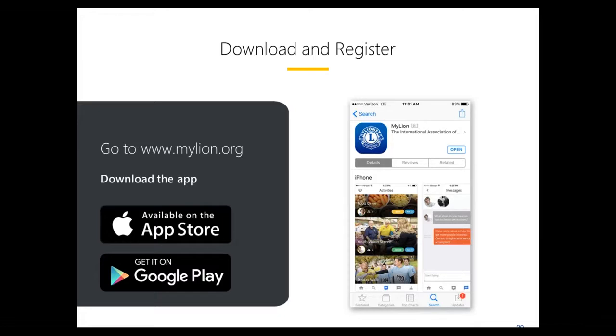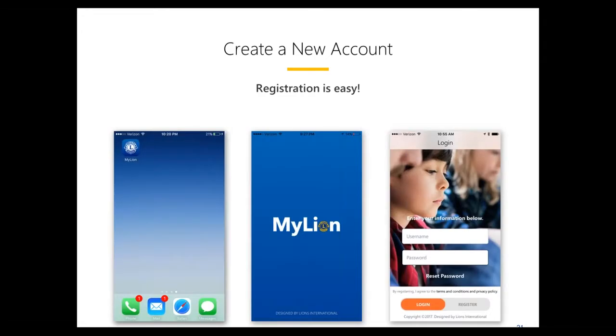As soon as the app is downloaded, registration is completed in 3 simple steps. Now I'm going to show you how easy that is. When you open MyLion for the first time, you'll tap on the register button to begin setting up your account. This account is separate from your MyLCI account. You'll need to set up a MyLion account even if you use MyLCI.